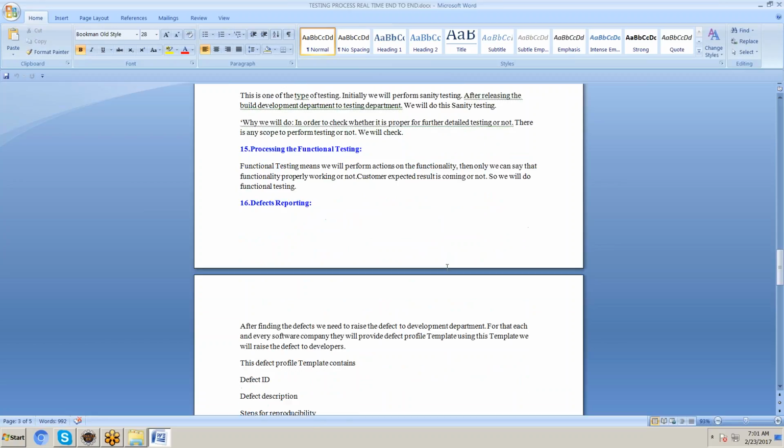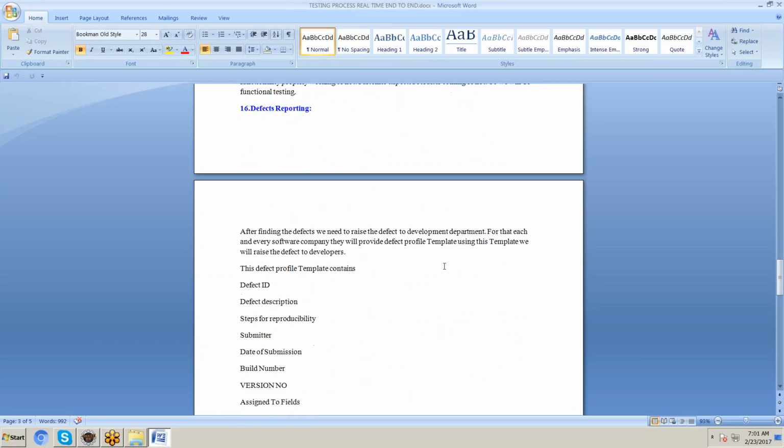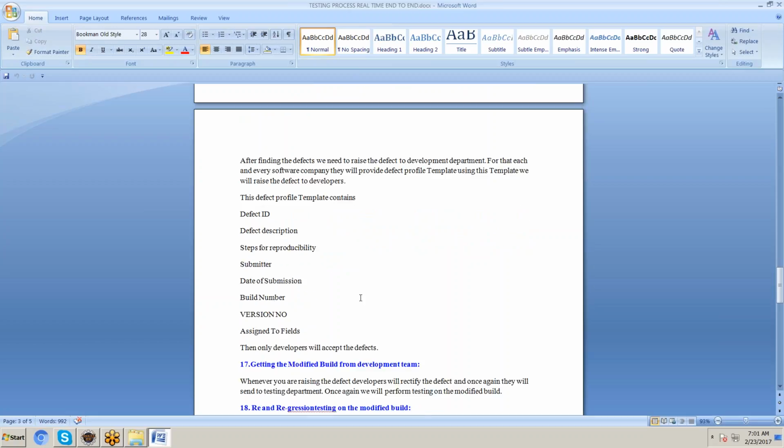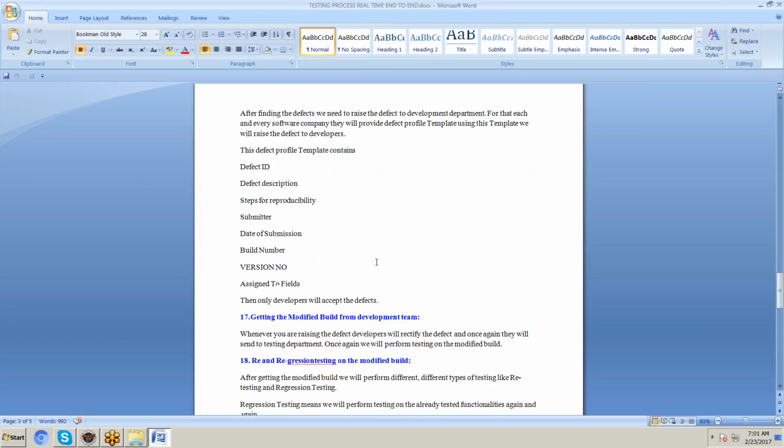After performing functional testing, if we get any defects, we need to raise the defect. Each and every software company maintains a defect profile template. Using that defect profile template, we raise the defect to developers. In this, we have some points: defect ID, defect description, steps for reproducibility, submitter, date of submission, build number, version number, and assigned to. The assigned to field is filled by the development lead.